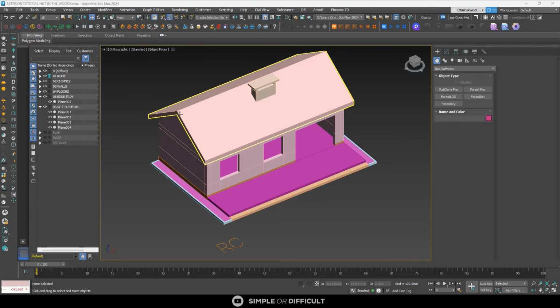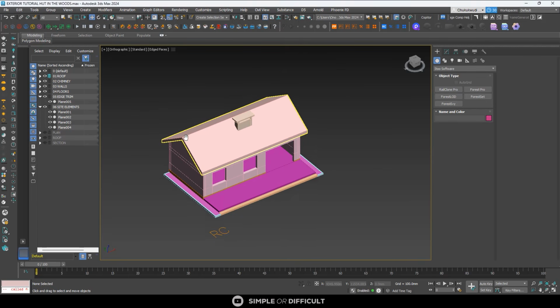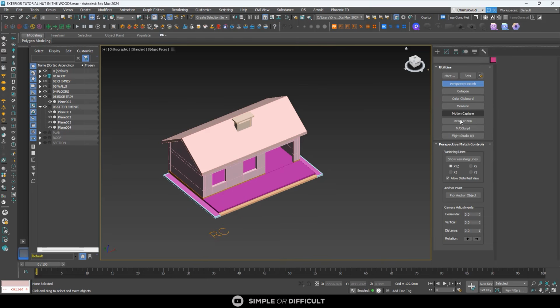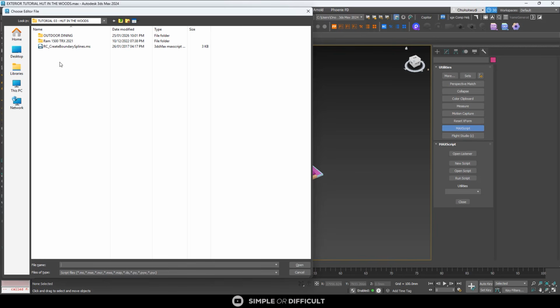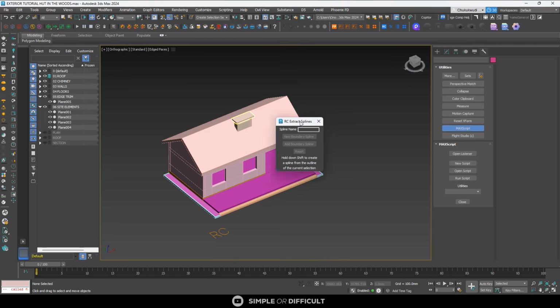We need to create the spline that we're going to host this RailClone roof on. So to do that, I want you to come over here, click on this, come down here to MaxScript, click on Run. This particular file here is going to be attached to the description. So download it. When you do this, you go over to where you saved it, click on it, and you open it. And when you open it, this comes out.